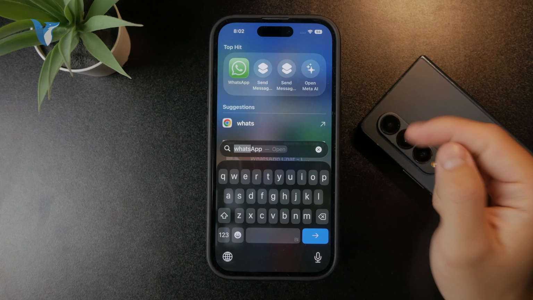So this is how you can mark images on WhatsApp on the iPhone. Let me show you how it works.